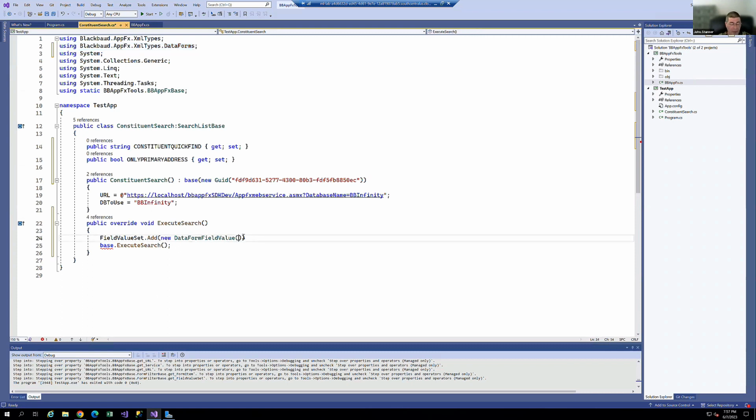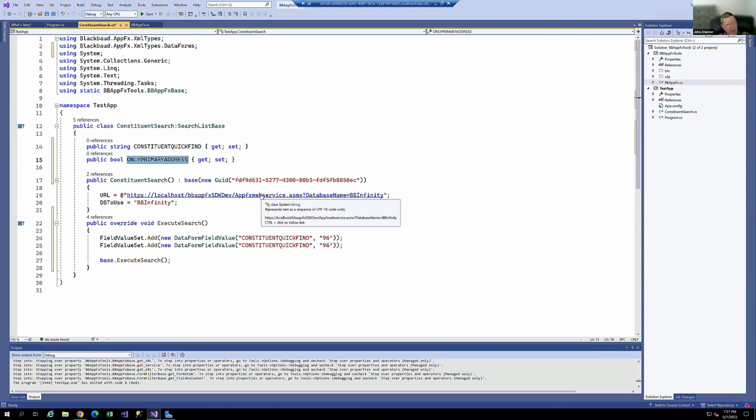Okay, and so for the data form field value, we're going to use the exact name of the property. This is important. And I'm just going to give it a hard-coded value of 96. Of course, I'm sure you all realize that that is Robert Hernandez. And then the second one we're going to do is add a new value. And this one is going to be only primary address. Like I said, very important that we use the exact correct names.